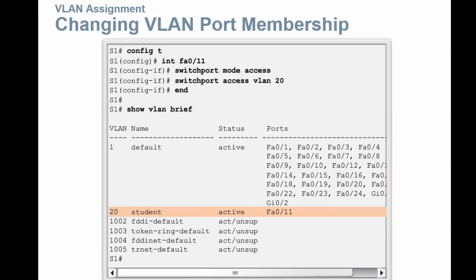I can go back into config t, I can go to interface FA011, I can go into switchport mode access and assign it switchport access vlan 20. This now puts FA011 onto our VLAN 20. I can verify this by doing the show vlan brief.